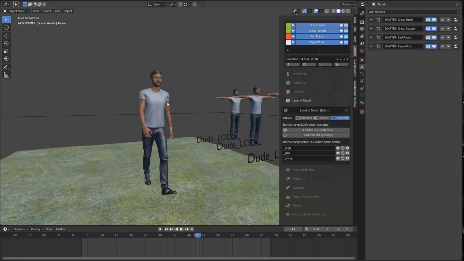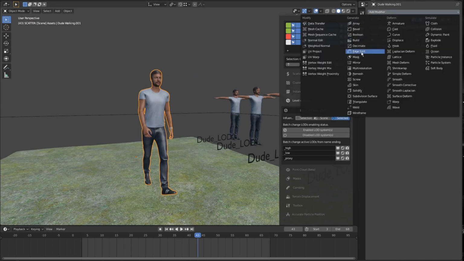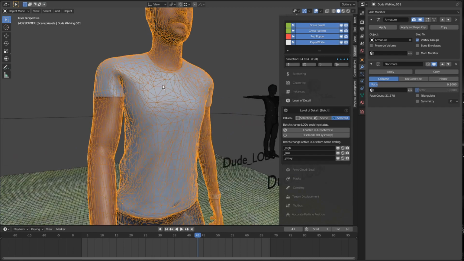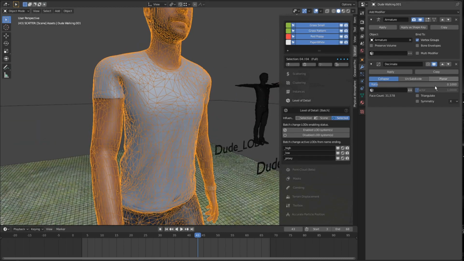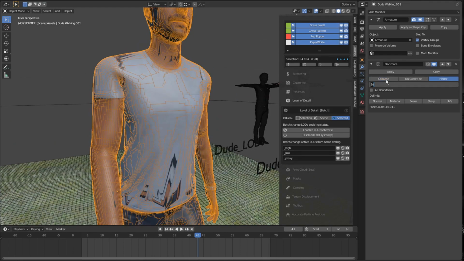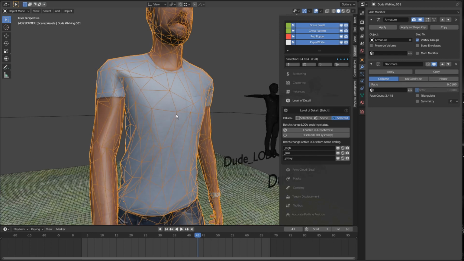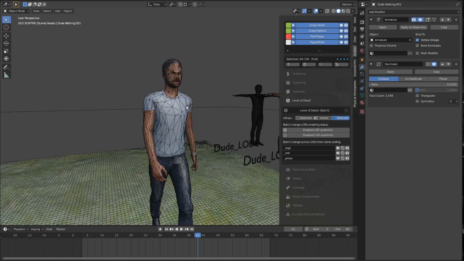Let's add a decimate modifier, only within the viewport. We can see a bit more maybe. No, not planar. Collapse, thank you. Here we go.